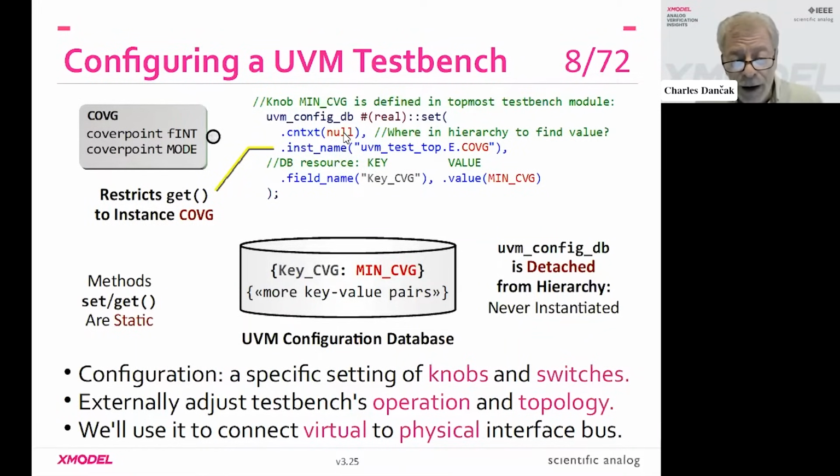There's no class object involved here because min coverage is defined in a test bench module at the very top. And so we set the class pointer to null. And then the end result is that we've stored a key value pair, sometimes called a resource, in this decentralized database where the coverage object can grab its value. So later we'll see how we can apply that to interface buses.